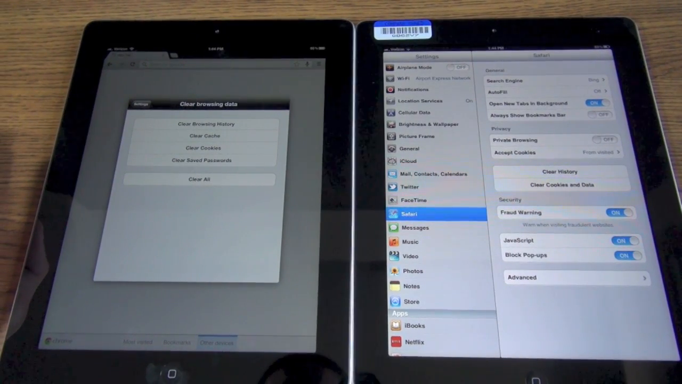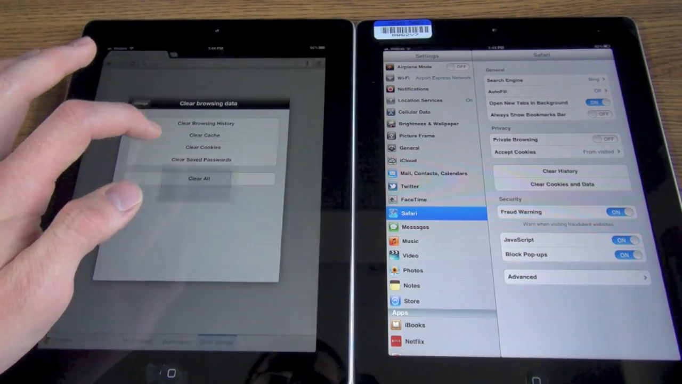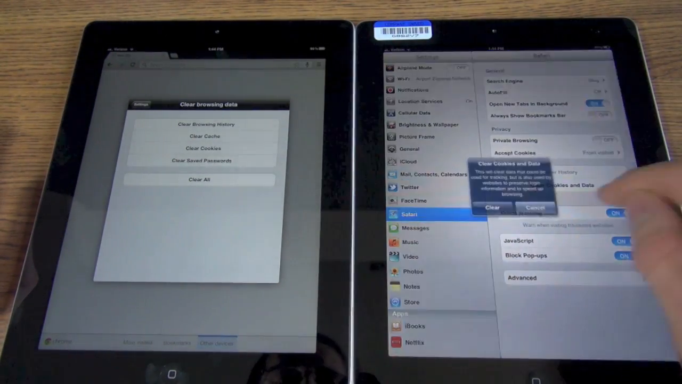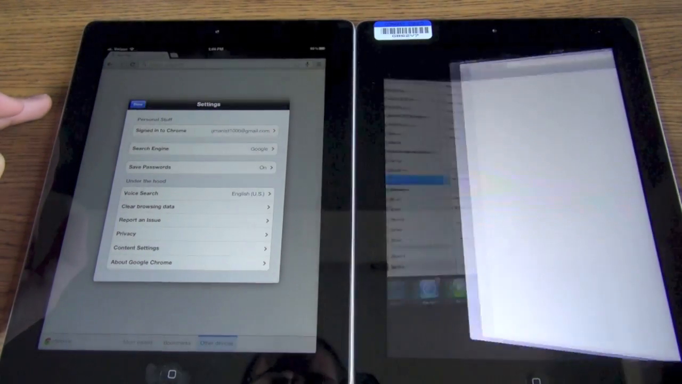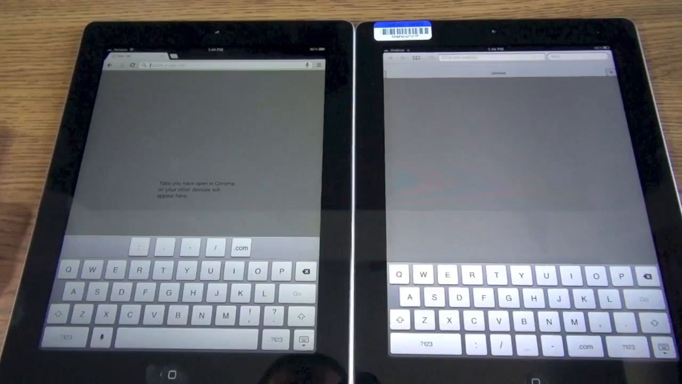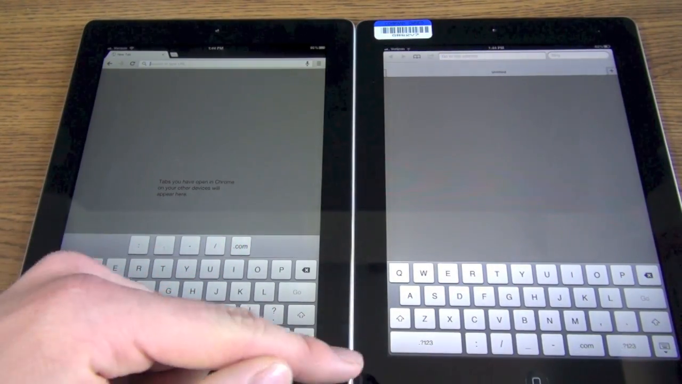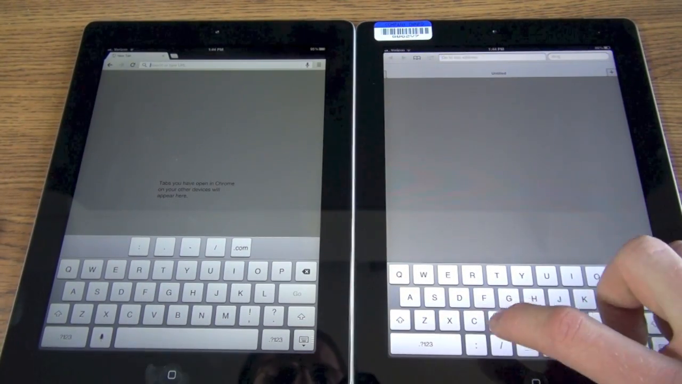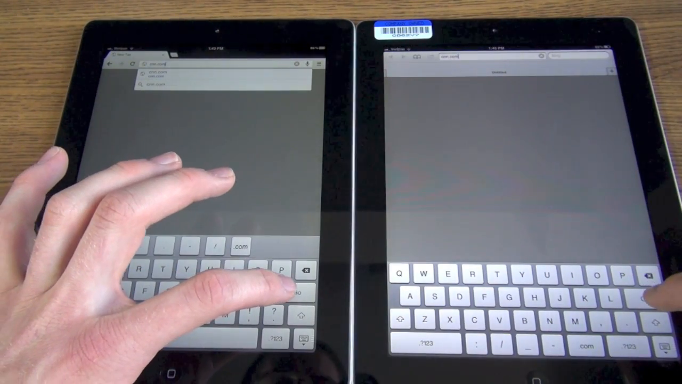Alright, so we're going to go ahead and clear all the browsing data from both of these devices, so let's do that real quick. Get it on camera so you guys can see that it's working and we're not cheating in any way. Alright, so let's go back now. Safari on the right, and Google Chrome is going to be on the left. So let's load up some web pages here. You can tell Google Chrome here actually has the buttons up here on the keyboard, and mobile Safari of course has them down there in the right corner. Let's try CNN first. Alright, so we're going to load these up and see which one wins.